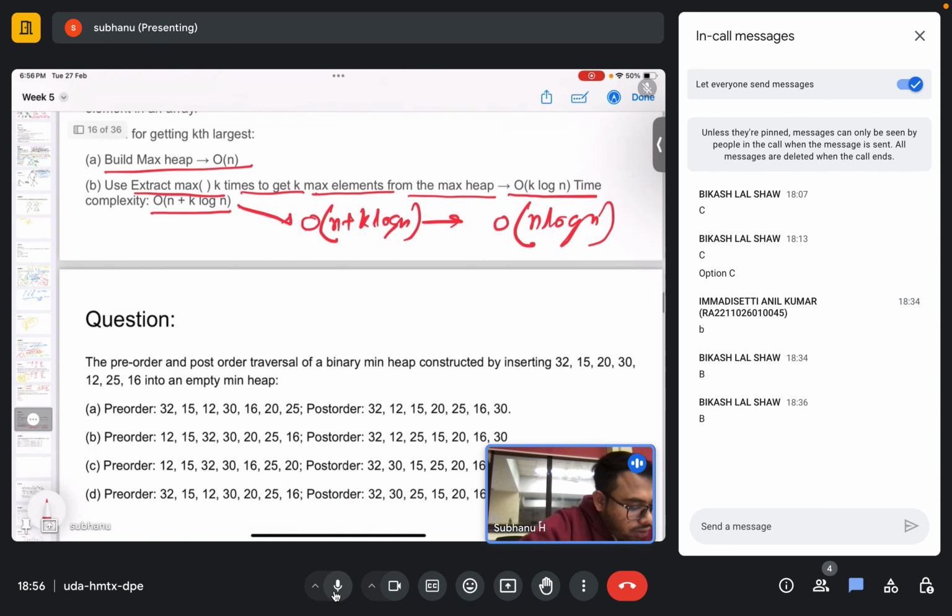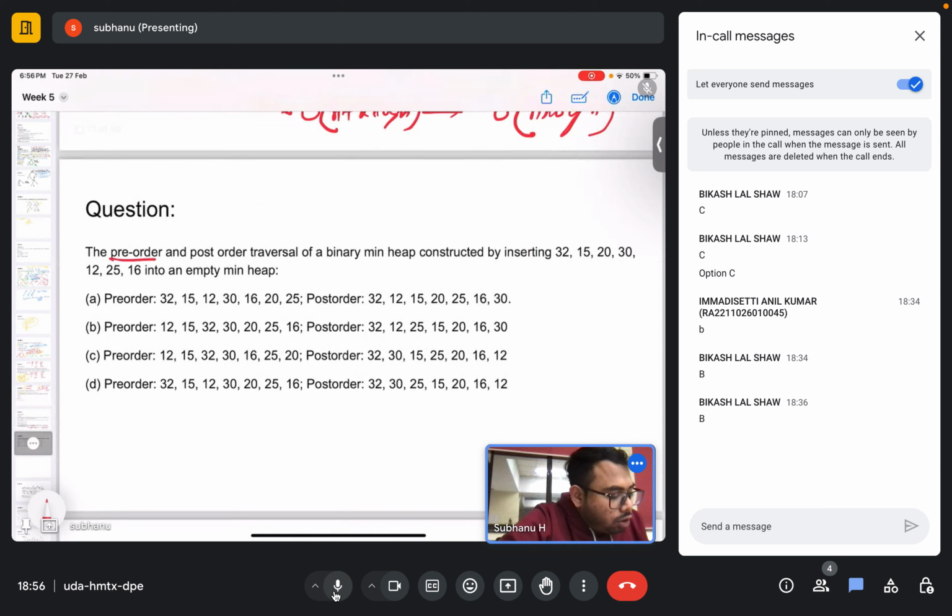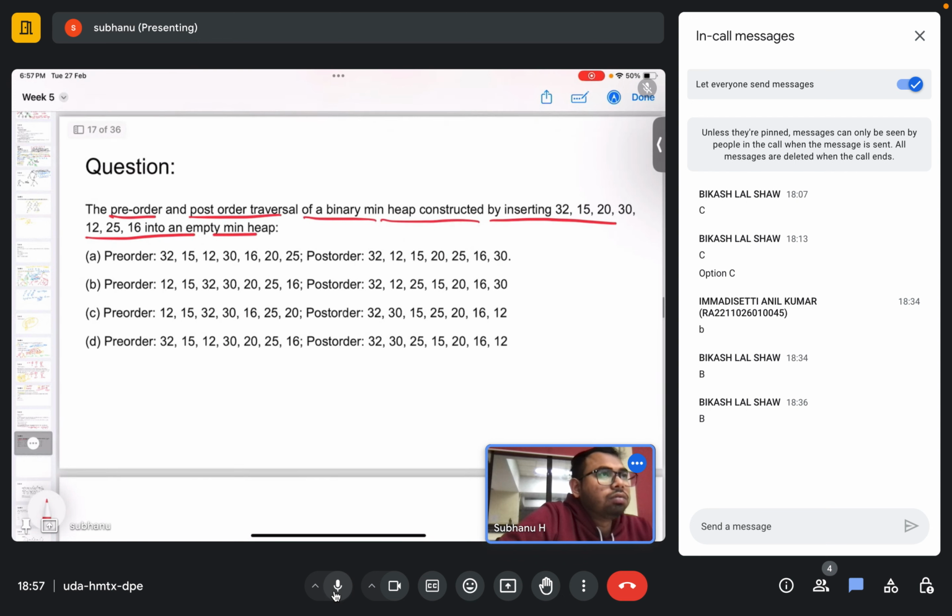Now let's check the next question: the pre-order and post-order traversal of a binary min heap constructed by inserting these elements into an empty min heap. You have to make a min heap, and then find the pre-order traversal and post-order traversal. Please try to find this one by yourself first.